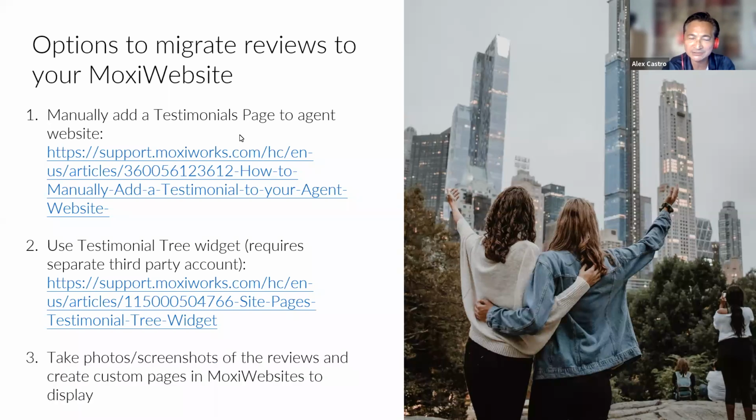And number three, which some of you may or may not have thought about: take photos or screenshots of your current reviews, whether it be from Zap, for example, and create custom pages within your Moxie website so you can display them and not have them go to waste. Make sense? Just to be clear, there is no automated migration from a Zap or Business Builder website to a Moxie website. That does not exist. Copy and paste, we can do. Copy that content that you spent time investing in and paste it into a Moxie website. Chances are a Moxie website is going to have a lot more functionality and features that you can leverage.